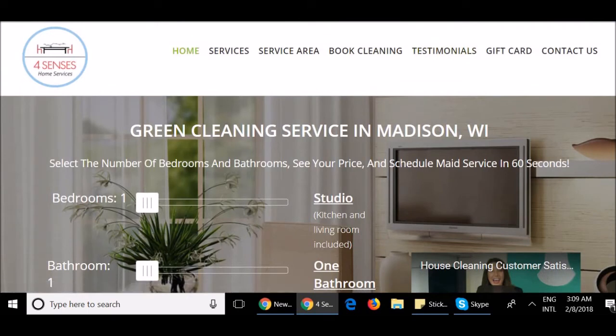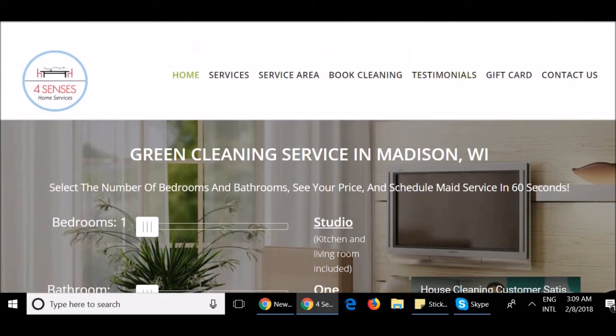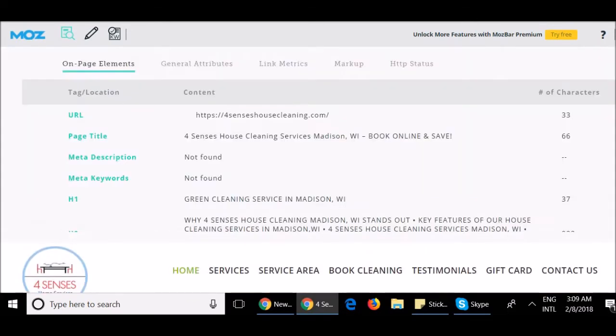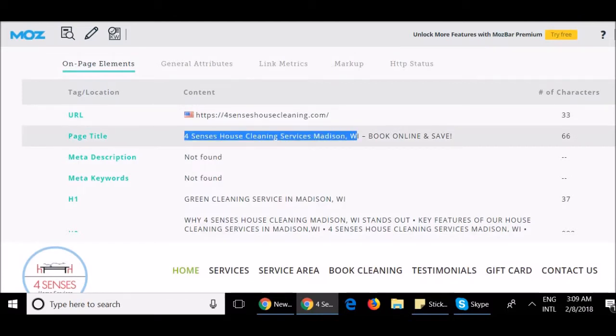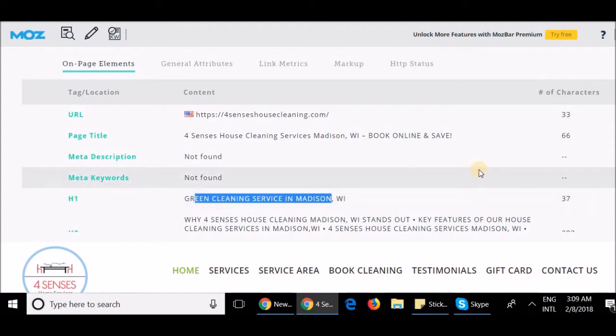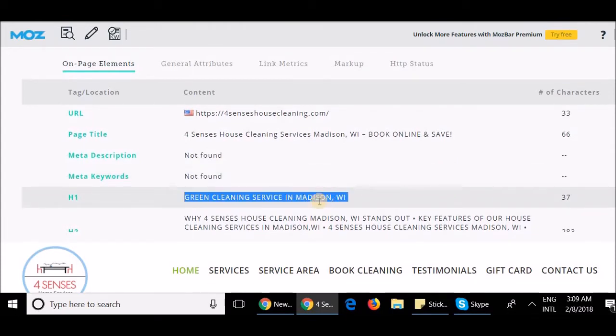So let's start with the Moz bar first and check on the on-page SEO in terms of the ranking factors. The page title is house cleaning services Madison. There's no meta description, no meta keywords. The H1 tag is green cleaning service in Madison, Wisconsin.